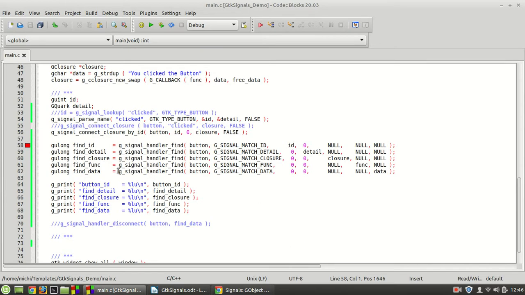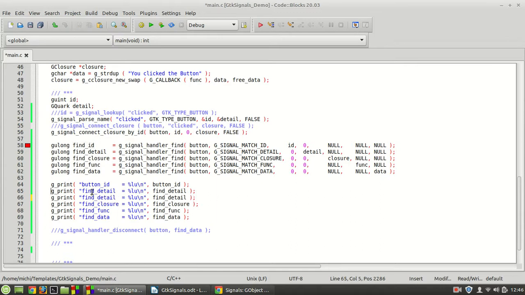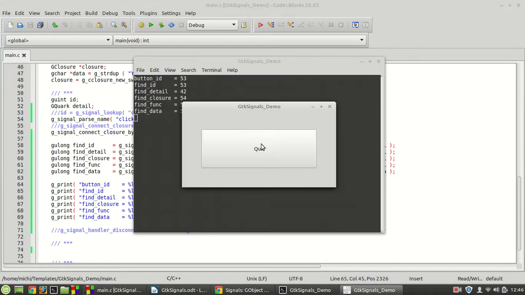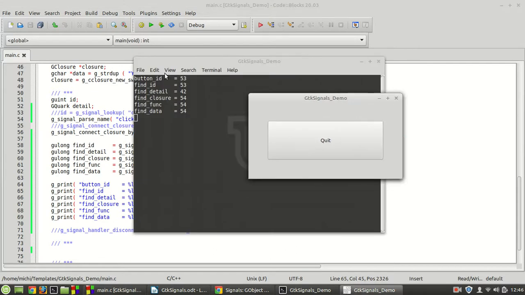Okay, now I have a problem, find ID, because I forgot the find ID. No problem, I'm going to do it right here, find ID. Now let me compile it and run it again. You will see different IDs. Now watch, the button ID has 53. You see, the find ID is also 53, which means they are matching, but the other one, they are different, which means the find detail is 42 and the find closure is 54, and so on, and those three are different.